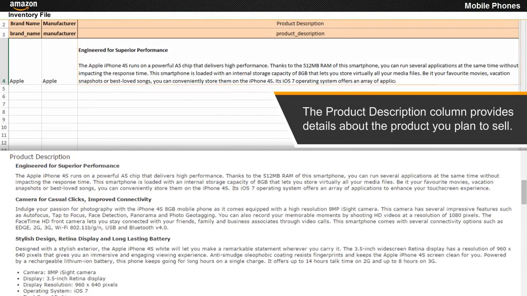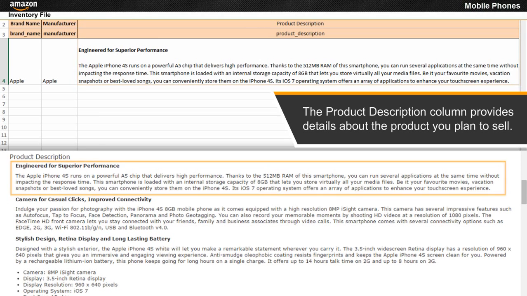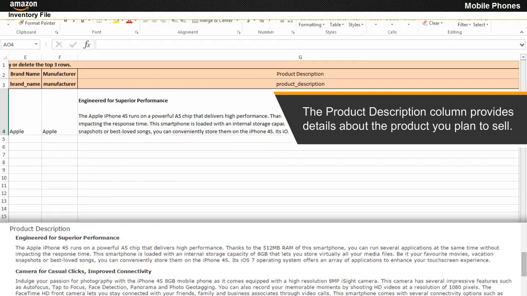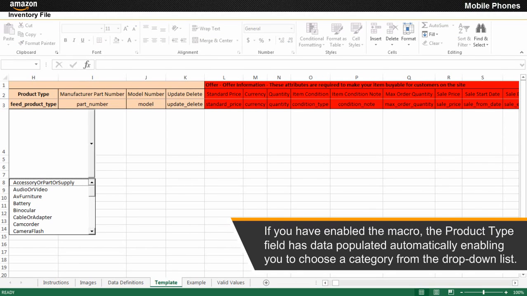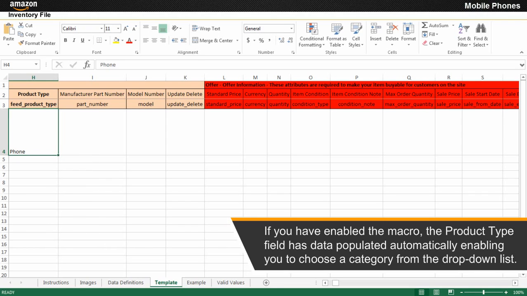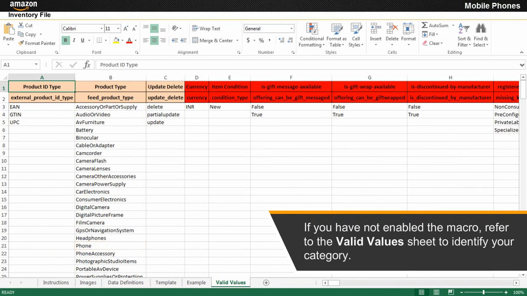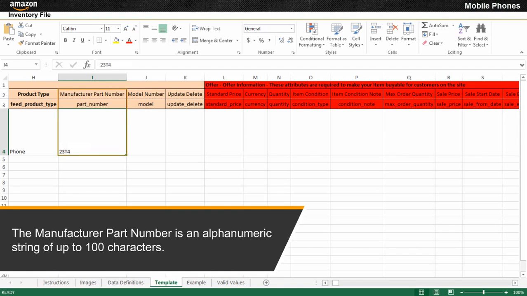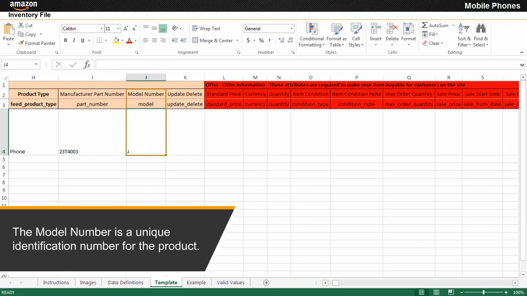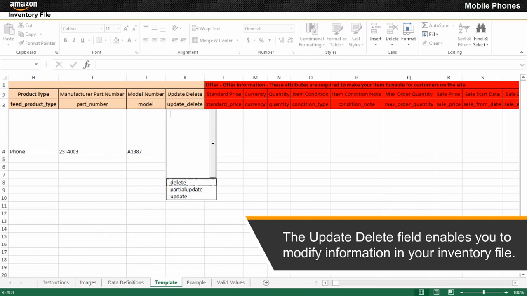The product description column provides details about the product you plan to sell, which is displayed on Amazon.in. If you have enabled the macro, the product type field has data populated automatically, enabling you to choose a category from the drop-down list. If you have not enabled the macro, refer to the valid values sheet to identify your category. The manufacturer part number is an alphanumeric string of up to 100 characters. The model number is a unique identification number for the product. The Update Delete field enables you to modify information in your inventory file.